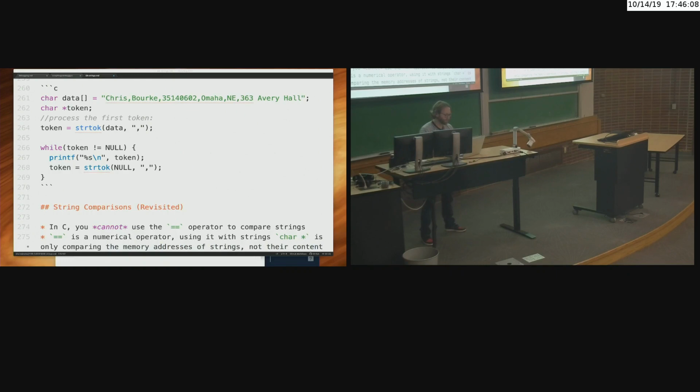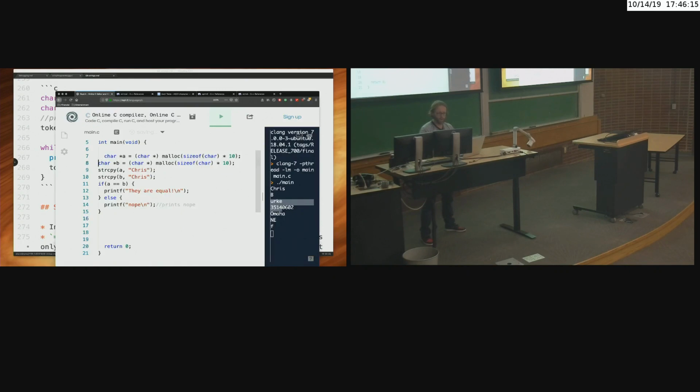So for example, let me go ahead and grab this example and go back over to REPL here. I'm creating two strings of size 10, just big enough basically. I'm copying in Chris into A and Chris into B. And then I'm asking, are these two strings the same? Conceptually, yeah, they have the same content. But remember that I've called malloc. The first Chris, the A Chris, is pointing to some memory location over here. Another call to malloc makes it a deep copy at a different memory address. So is this going to print there equal or nope? Nope. Why? Because they're different memory addresses.